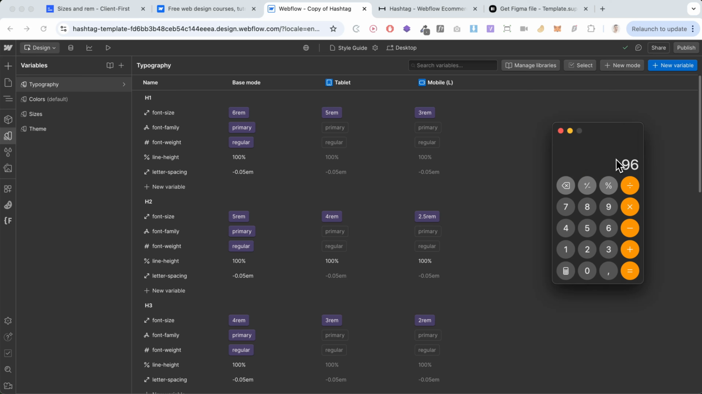Now let's say you want to convert back from pixels to rems. It's very simple. So let's say you have 96 pixels, you can just divide instead of multiply, of course, by 16, and then you have 6 rems. So 6 rems are equal to 96 pixels, and 96 pixels are equal to 6 rems. So that's how you do the math.